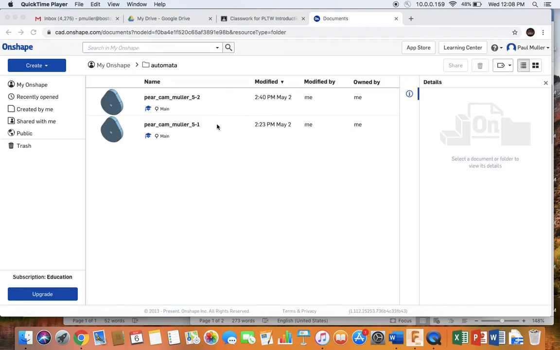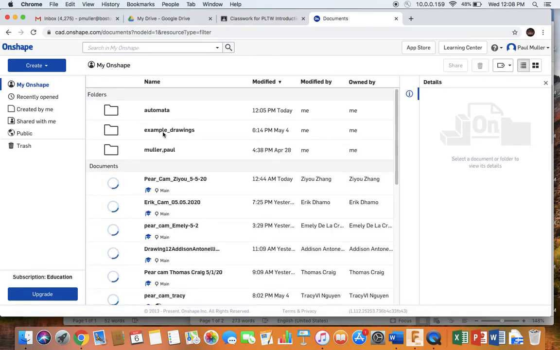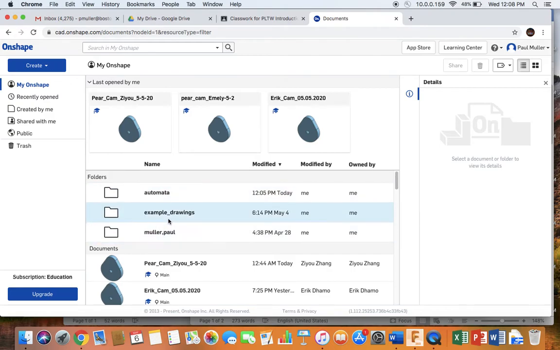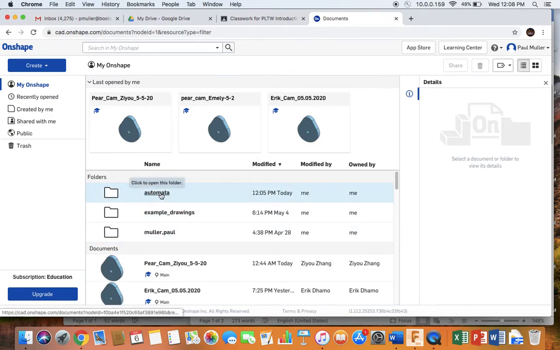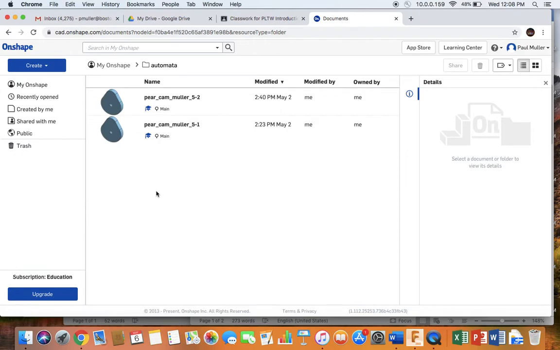All right, so this is a screen you probably start with, something that looks like this. You should be working in the folder that has to do with the project you're working on. So click on My Onshape here in the upper left corner, and then that will give you a list of all the folders you're working in. I'm going to put it into the automata folder because the cam goes into the automata.